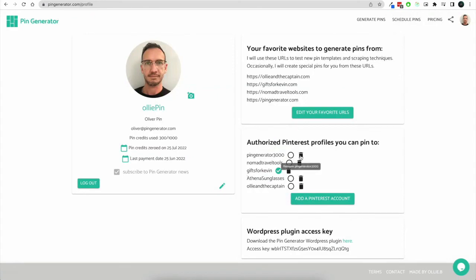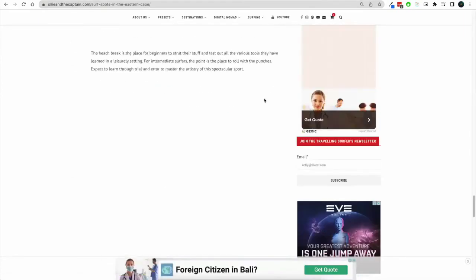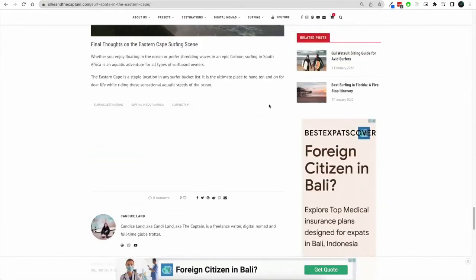So yeah, those are your accounts. You can delete accounts here. If you're ever having problems with your account, you can always delete it and then reconnect it here. And then you've got your WordPress plugin access key. If you have a WordPress website, you can use this access key in the plugin, which you can download here. And that'll enable you to generate pins for your WordPress website automatically.